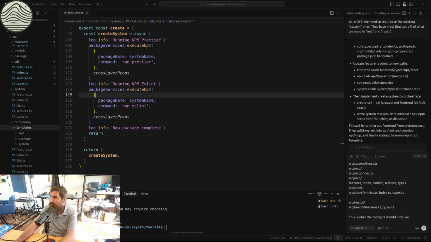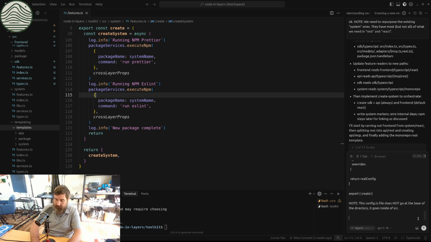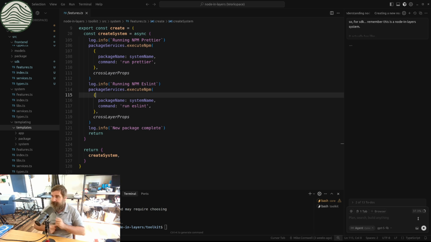I don't know if you actually need, you do actually. Oh, no, don't do those. Okay, and then this is what the source index should look like. There's a lot here. There's so much to making all these templates. The SDK template is actually a little bit different.